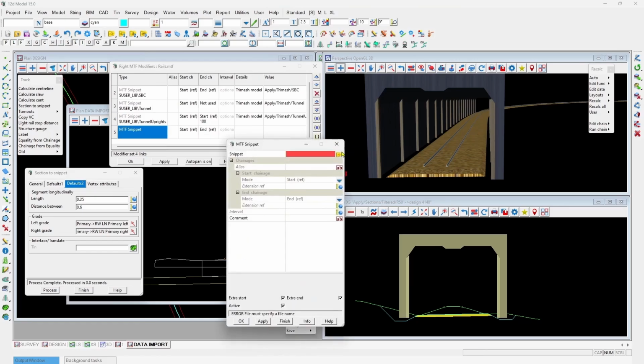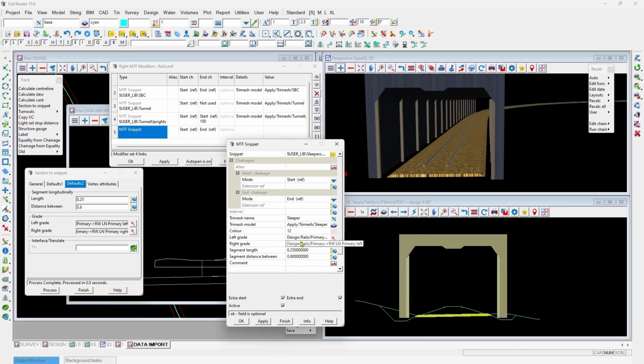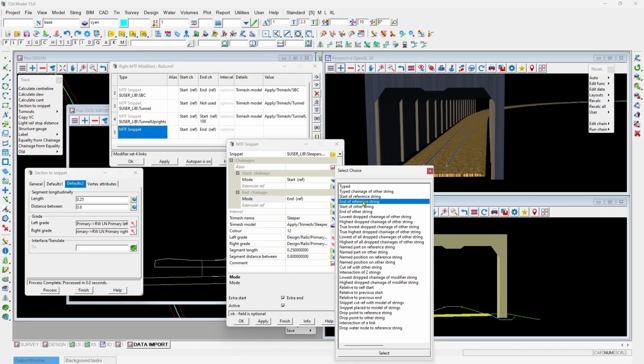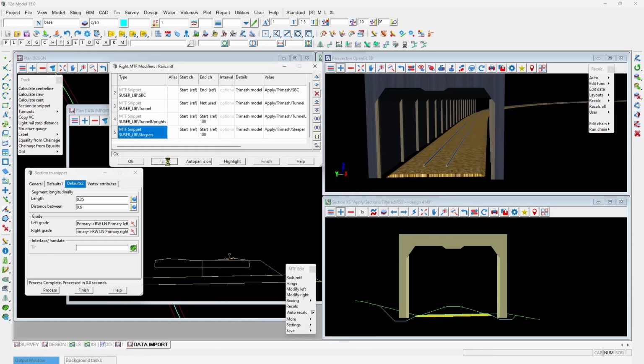Snippet, selecting the user lib, sleepers, changing any of those settings. I'm just going to make this go for the first 100 meters only and apply that.